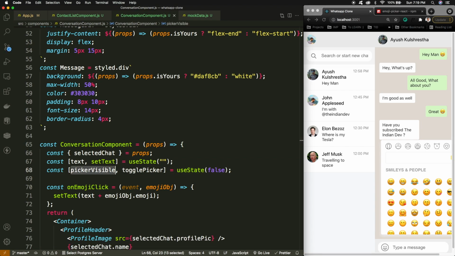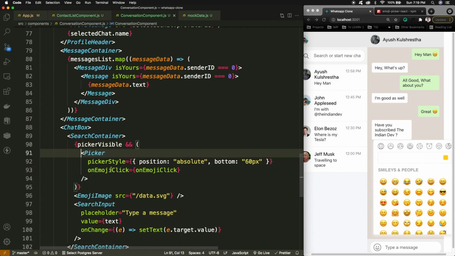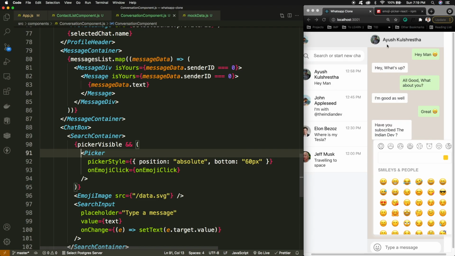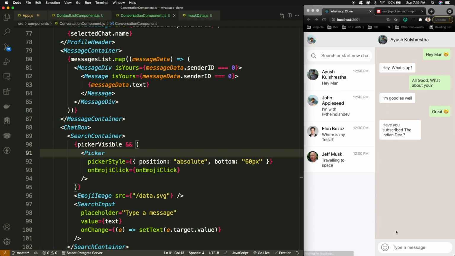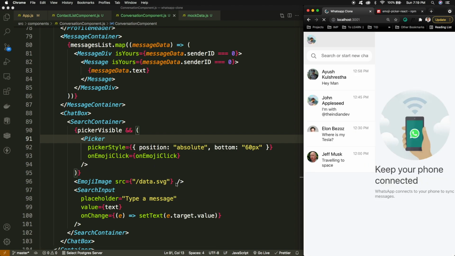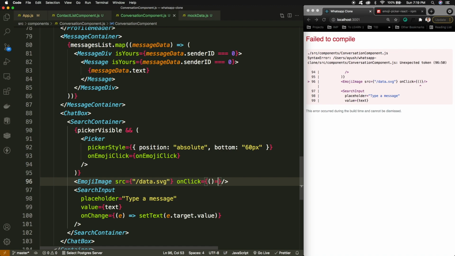So depending on that I can keep the picker. So the picker is here now, depending on picker visible. If the picker is visible, then only this will happen. And now initially it is false, so you can see that it is false. Now the next thing is I just wanted to toggle it on the click on this emoji icon, so I can write on click, and inside this on click what I need to do is I need to toggle the picker.